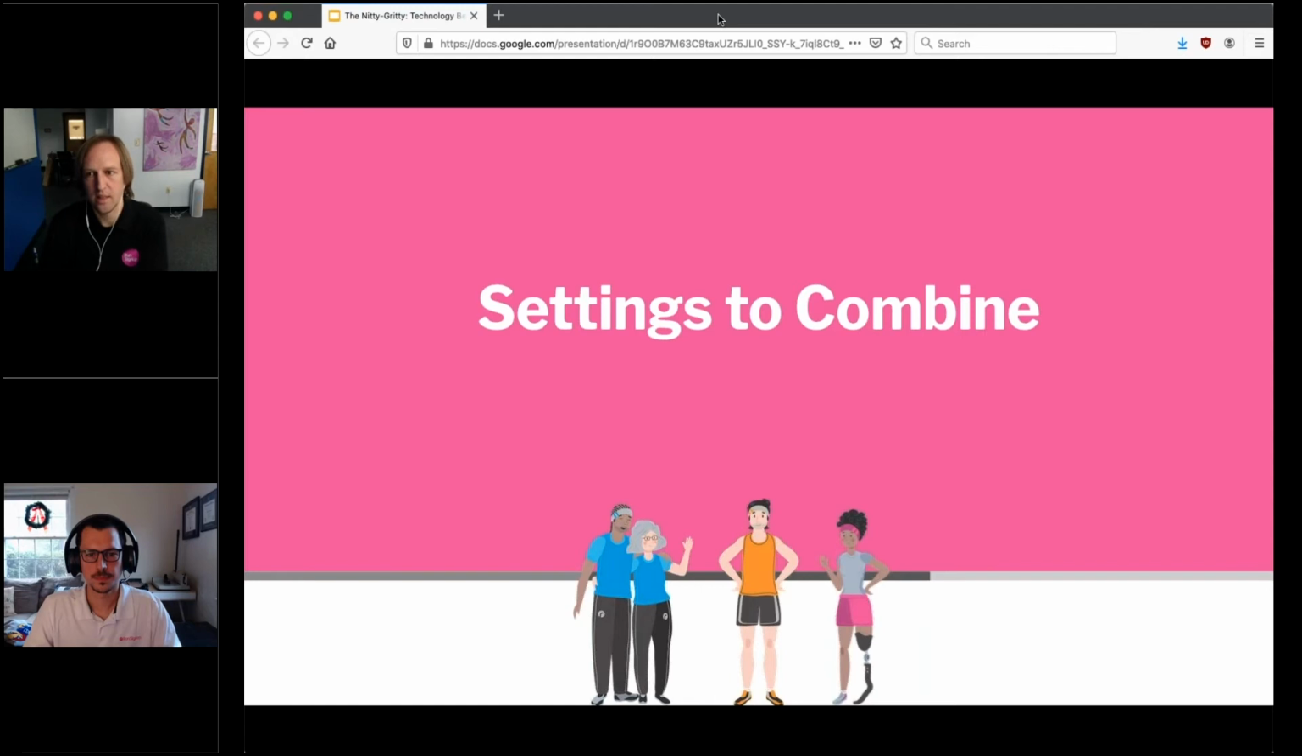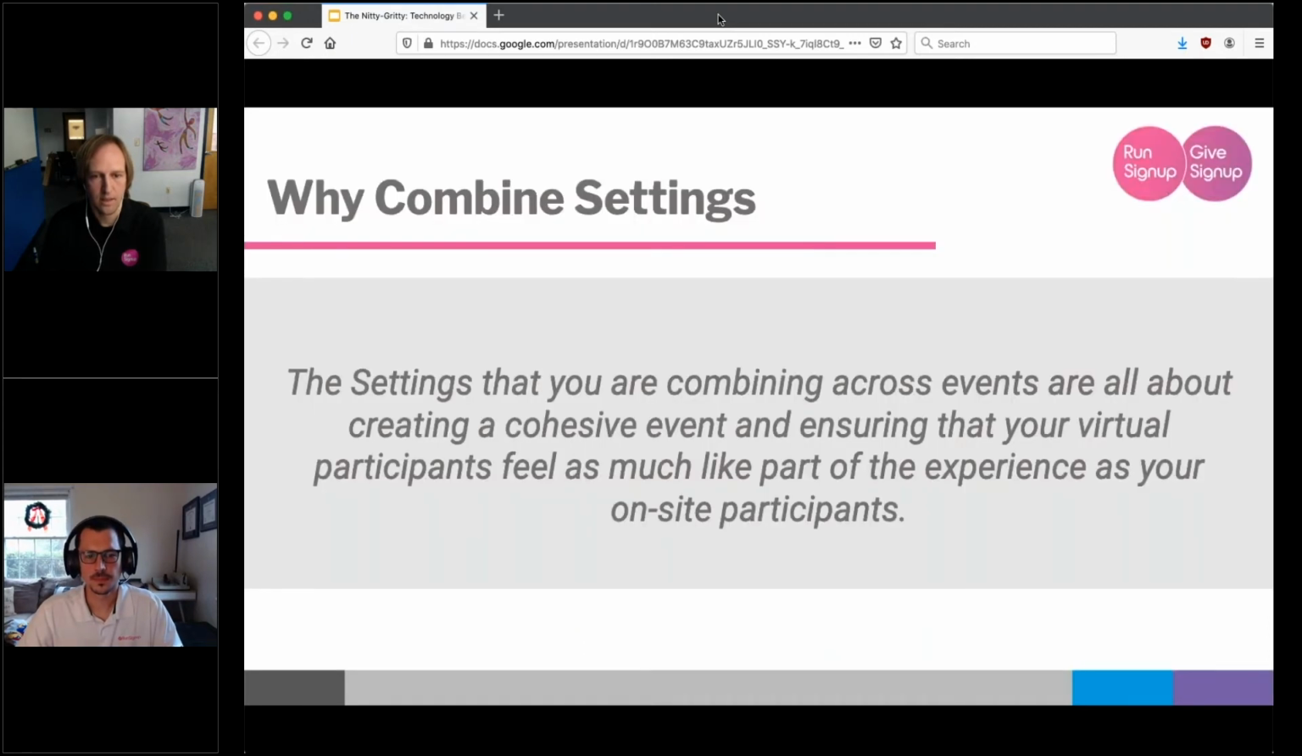So those are settings that we recommend separating, but then let's go over things that you can combine for a holistic race experience. So these are settings that you want to combine across all events to give that cohesive event. We mentioned a little bit about the results, that you would think you would want to keep those together, but you really probably should separate them. And so here are the settings that you should combine to make everybody feel in the same place.